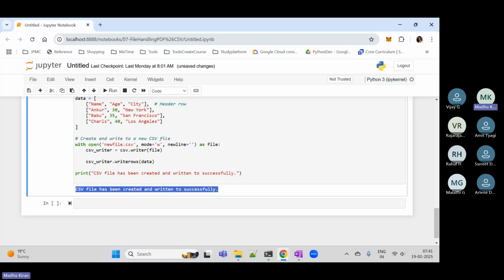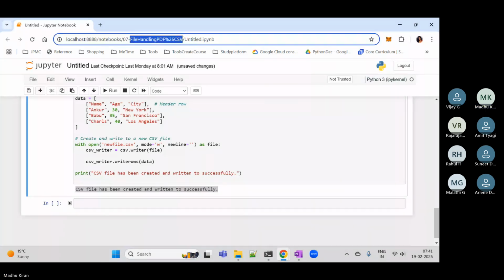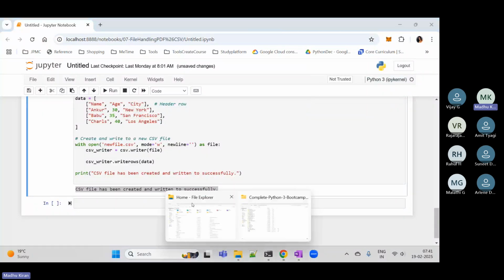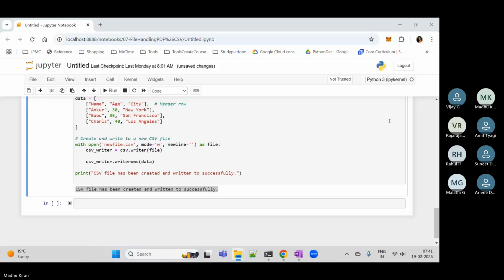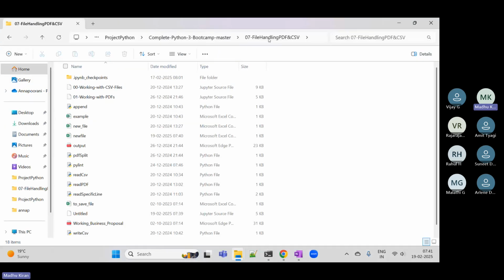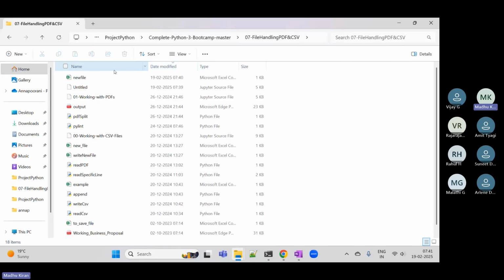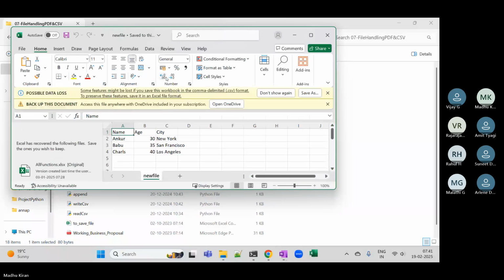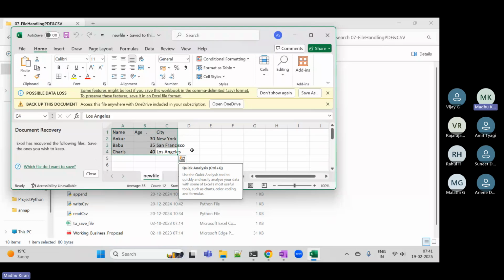It is telling CSV file has been created and written successfully. So I'm inside the path called file handling PDF CSV. So let me go to the path. This is the path in my local, file handling PDF and CSV. Here, let me see, a new file got created today with today's timestamp. Let me open it. Yes, this is the data we were trying to write. So a new file got created with the name I have specified, and whatever data we have given is written to it.